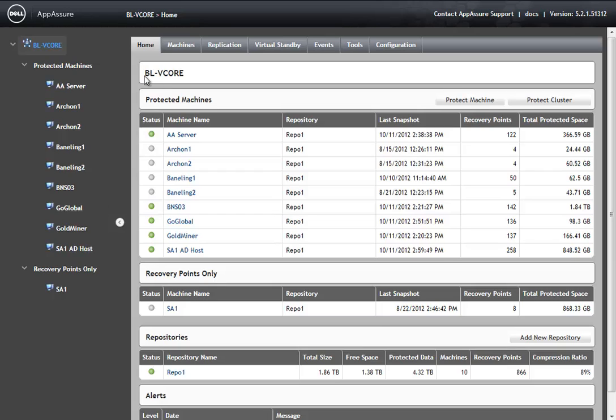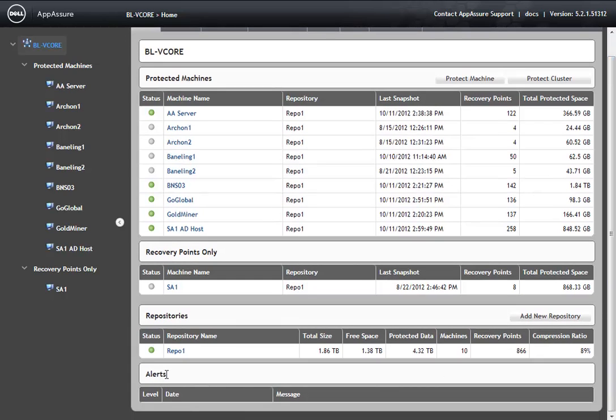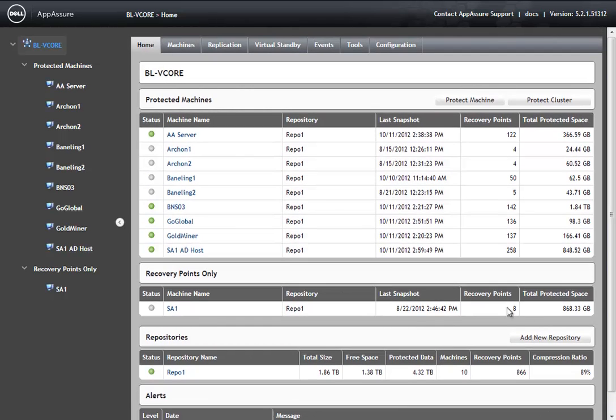If we go to the center of the screen on the Home tab, we'll notice again it lists the protected machines, shows our recovery points, and says the repository where all my data is attached. My repository happens to be a logical disk, which is on this machine, but your repository could consist of a logical disk, a SAN, or a NAS, or a combination. If we scroll down a little bit, I see alerts. I don't have any at this time, which is a really good thing, but if there were any, they would be displayed there. Going on, I have a few tabs across the top.